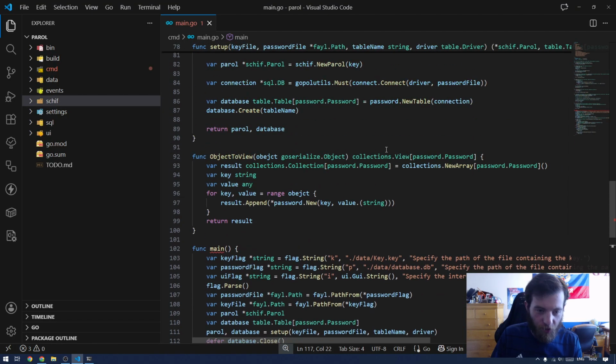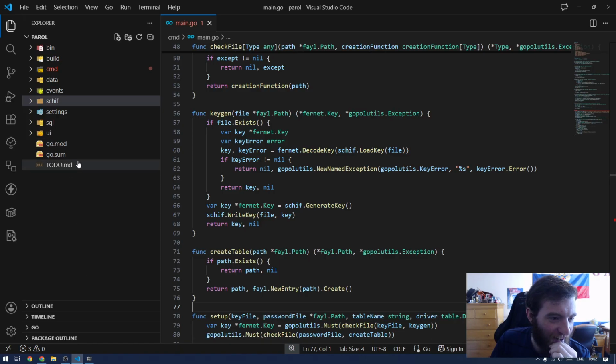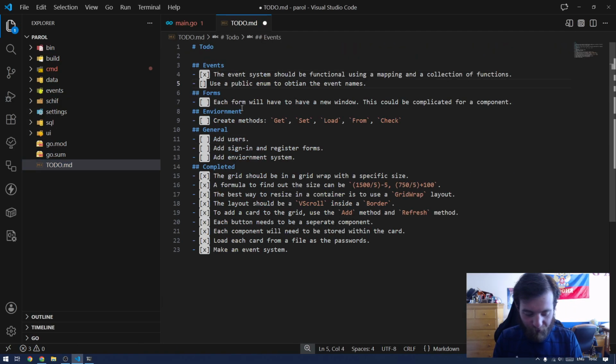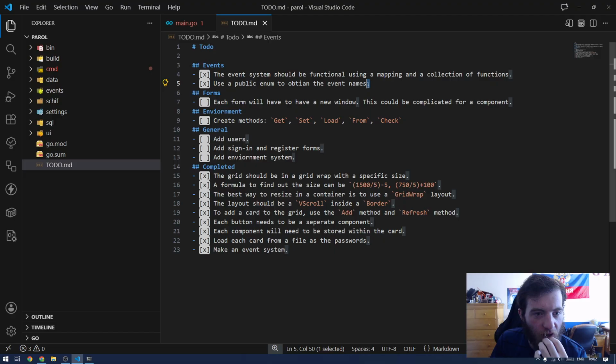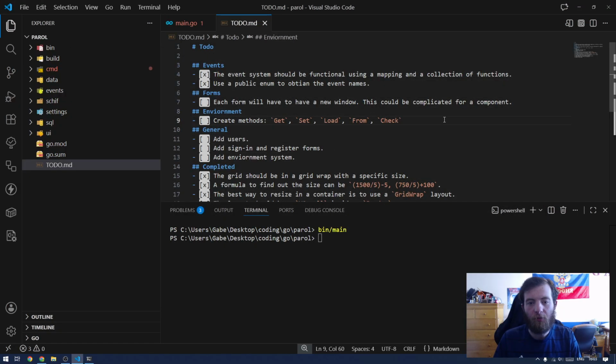But I don't want to end the stream just yet. So let's look at our to-do. I think that could be knocked off. Forms, right? Okay, so forms are essentially how I would create a password so that it doesn't just have test. You know, when I create a password, it just has test. But to actually have a password, yeah.